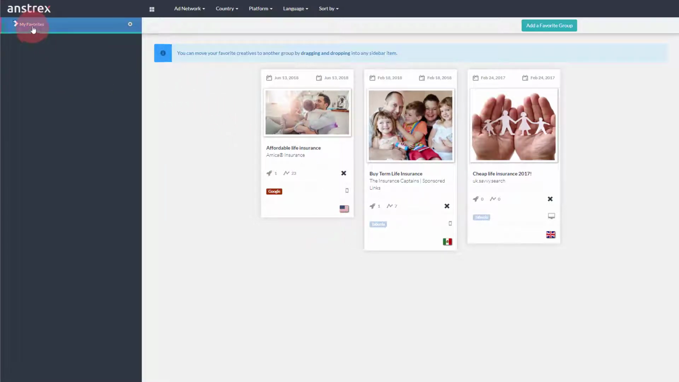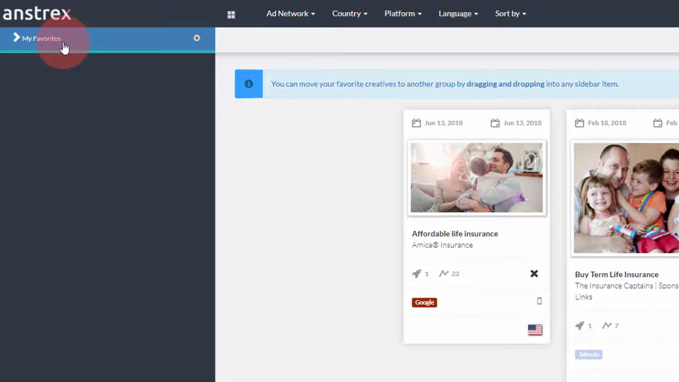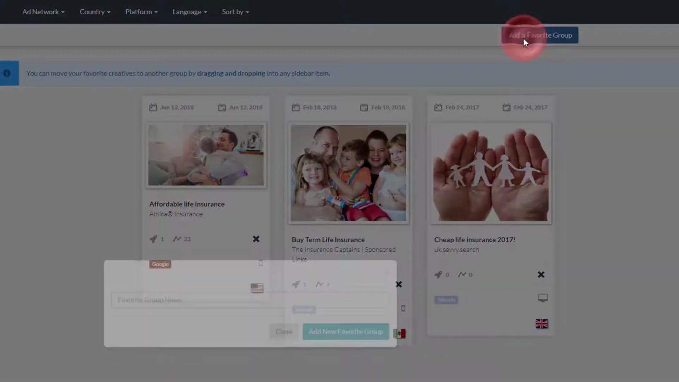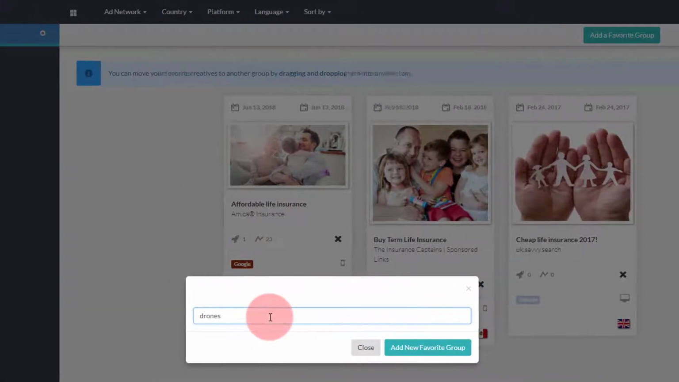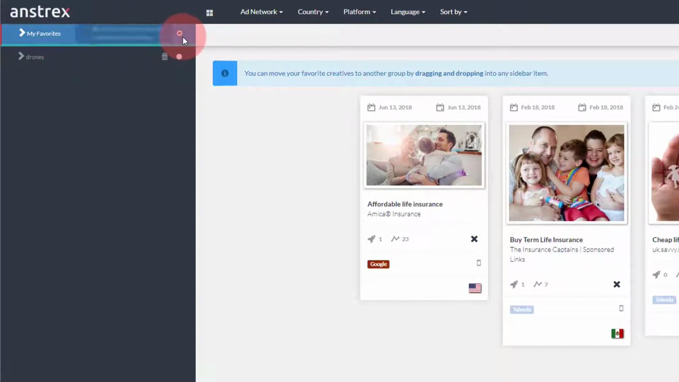And as you can see, they have been added into my favorites default group that you see on the left side. Now I can add more groups. For example, I can add one more group, and I'm going to call it drones. My favorites, you see a little radio button that has been selected. What that means is that this particular group is the default group. So every time you save something, it will automatically go into this group. What we want to do is change this default group to drones. Okay, and I'm going to select that as my default group.